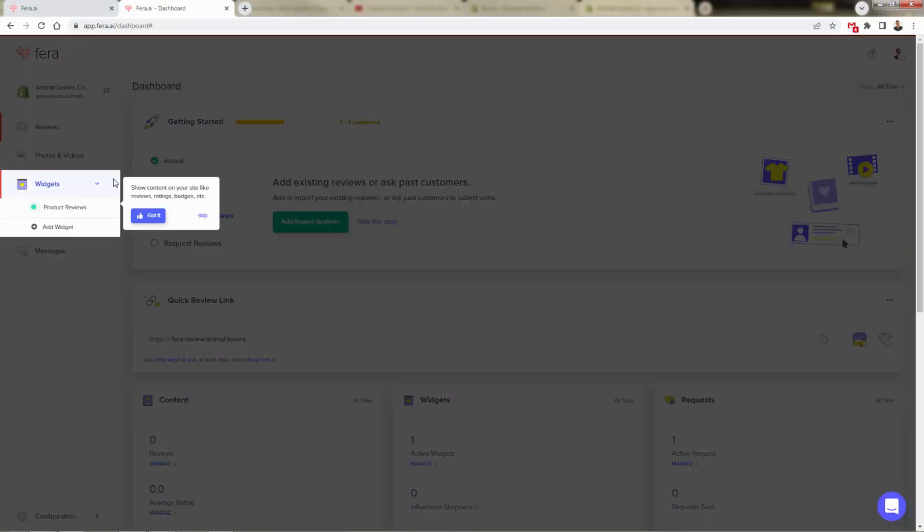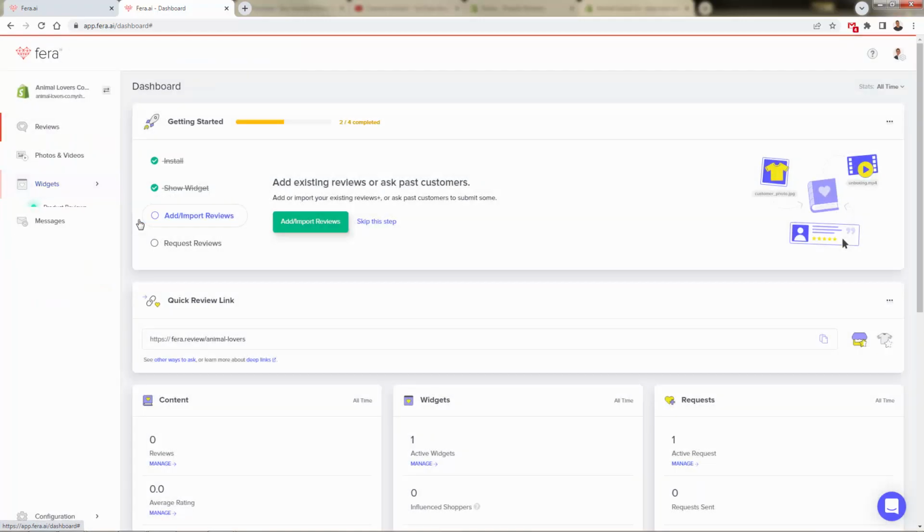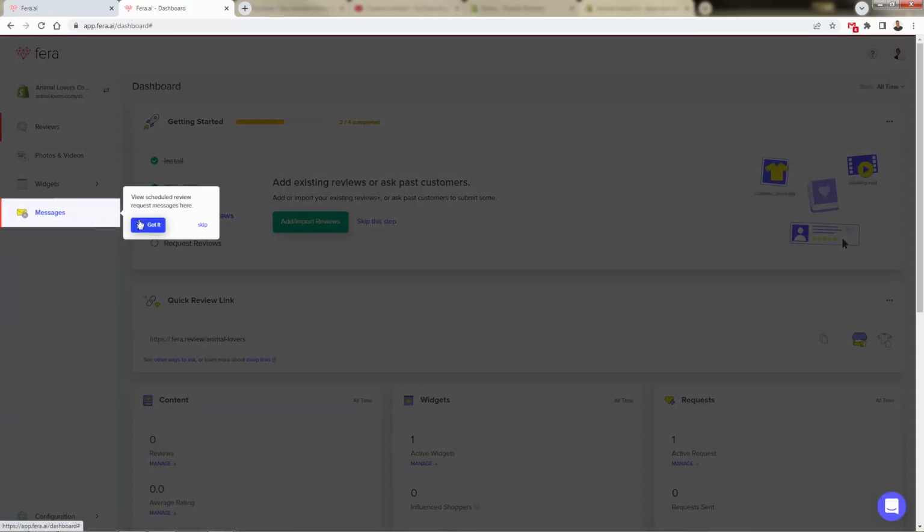I'll show you how to do that. And this is kind of the most important thing. Our product review widget, this is going to be how we show the content on our site. We're going to show reviews, ratings, badges, all these cool different display options that really allow us to take advantage of the trust and visuals that we want to have.